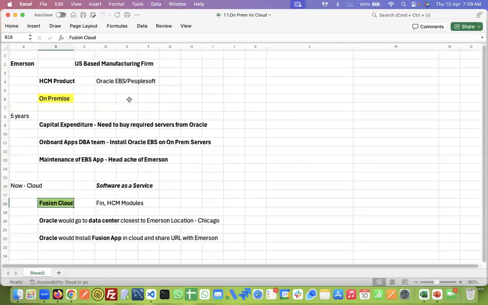Okay, let's take a scenario to understand it. Let's say we have a client called Emerson, and Emerson is a US-based manufacturing firm. It's a genuine firm that exists today, one of the leading manufacturing firms we have in the US. And let's say that this particular company wants an HCM product. They need an HR product to manage their HR processes.